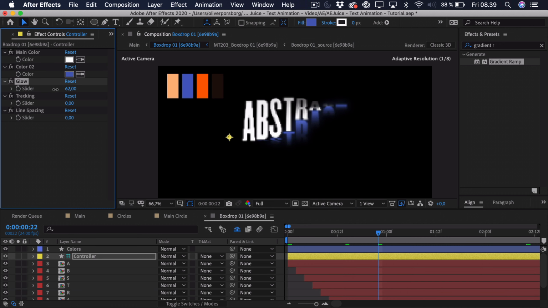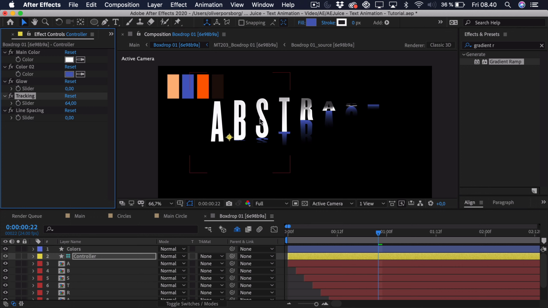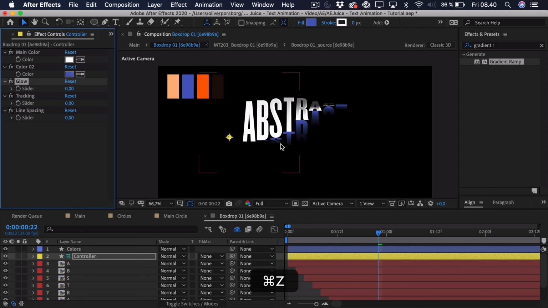So if you see here, I turn down the glow, you can just see that the text, or especially the blue part, doesn't glow as much. And I really just want that to be 0 because I don't want any glow in this animation. Now the tracking is just how far the letters are apart, but I really just want them to be up close. And then the line spacing doesn't really matter because we just have one word here.